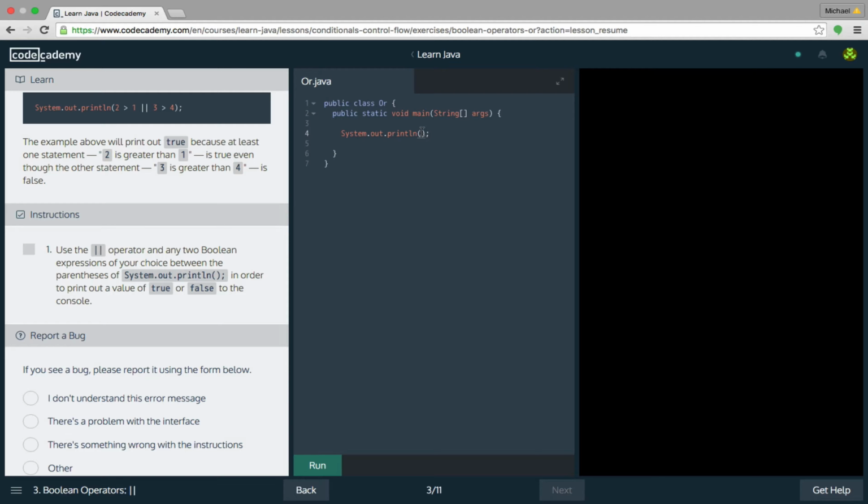This time I'm going to use true. So 5 < 4 || 4 < 5. Now it should say true.